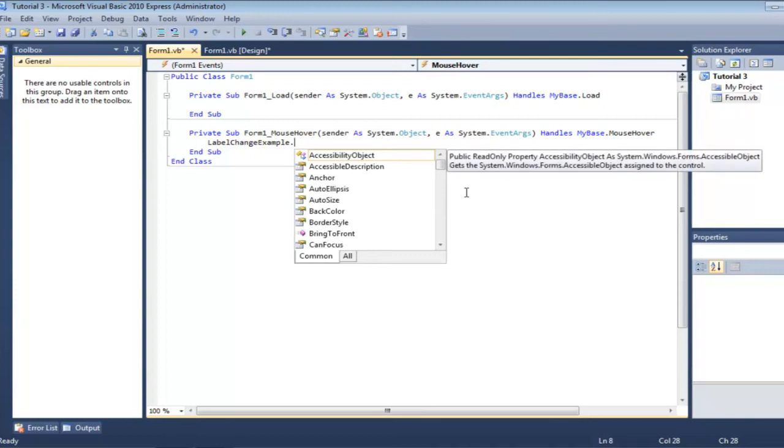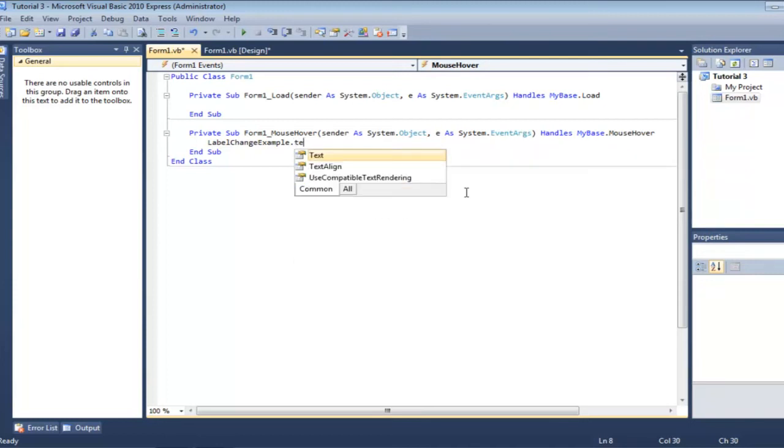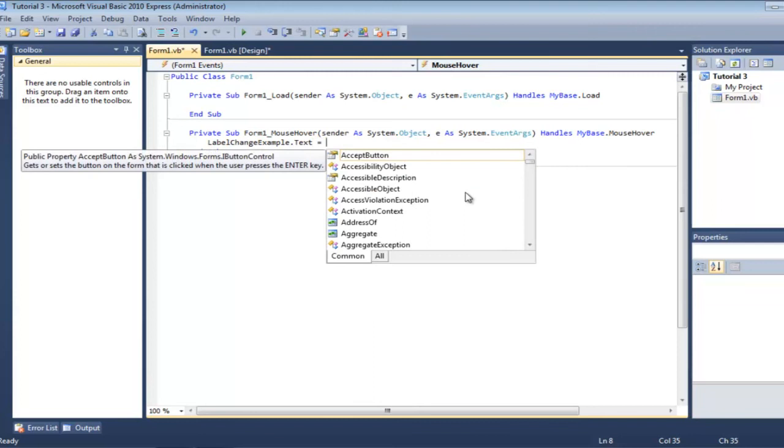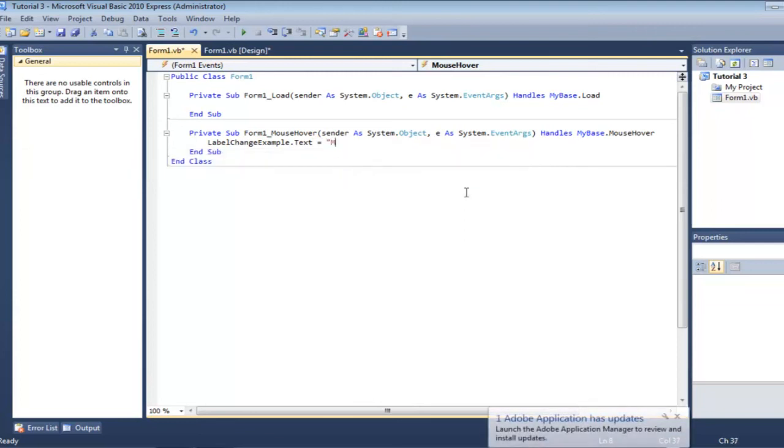Now for a label, you're probably going to want to change the text of it, okay? You can also change the size and stuff like that. So we're going to change the text to mouse hovered. Now, it's automatically put the last one in. Okay, now I'm going to try that.